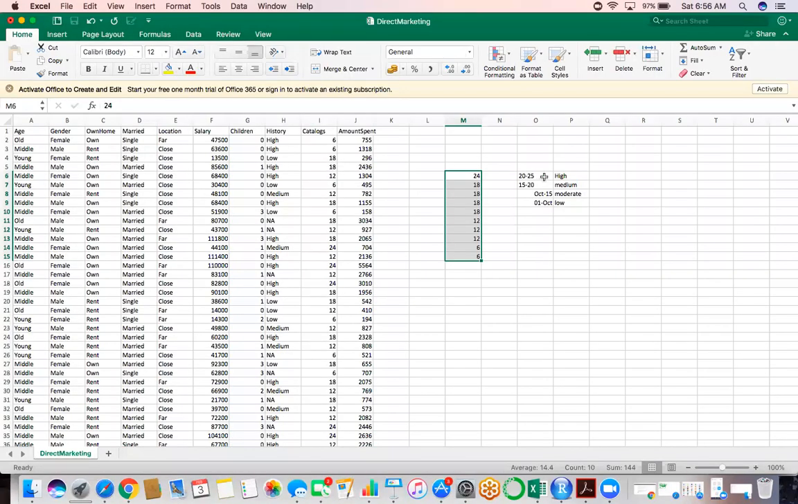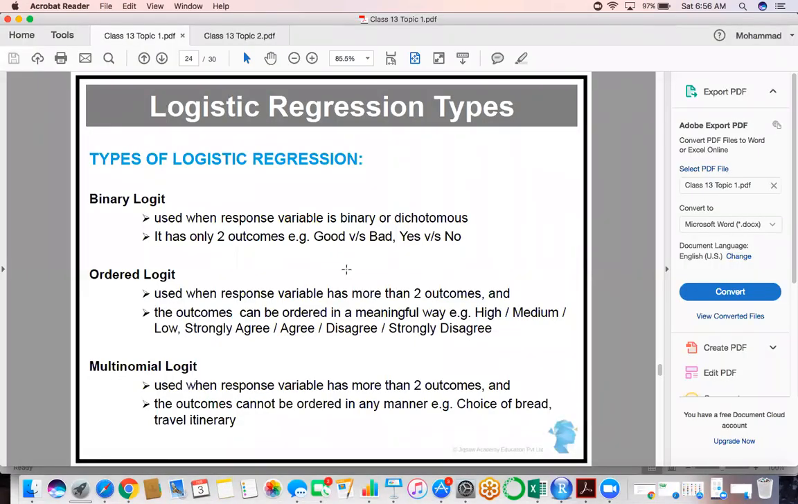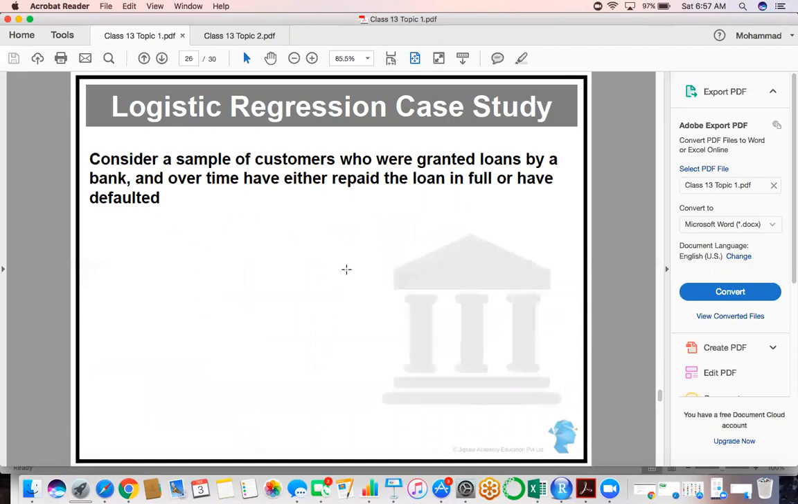For example, this is again a categorical variable, but if you order it in some sequence, let's say high, medium, moderate, and low, it makes sense. High means something having a high magnitude, and medium is something having a lower magnitude. But nominal is, for example, male, female. Either you write male, female, or female, male, so the order does not have any impact on the output. That is nominal. So that is the difference. When the input categorical variable is nominal, your output will be multinomial logit. This is a theoretical difference, and these are the three types of output you will get: binary, ordered, and multinomial. Fine.